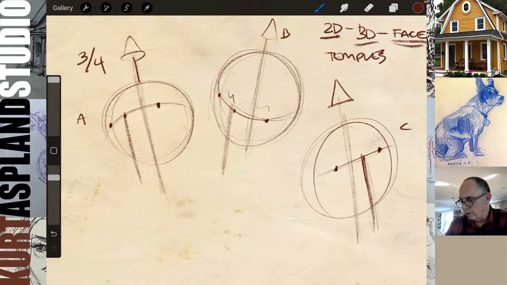Next thing you want to look for is the T of the face. The T of the face, and you can actually see it in my drawings already, is the T that is created by a line between the temples and a line coming straight down. You see that? So here is the T of the face. Here is the T of the face. And here as well. All right. So this is the next step.